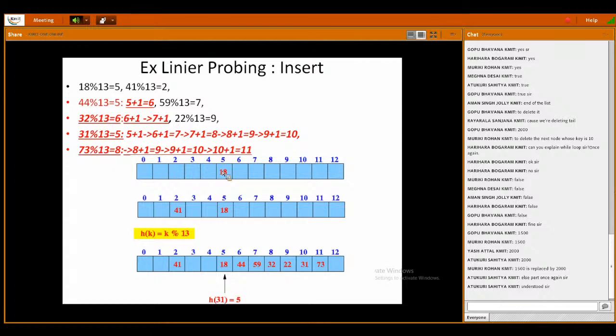When the collision happens, see the algorithm here. When the collision happens, what they do is increment the index which has come by 1. That's what I'm showing here. Actually, the remainder is 5, but at 5 we have 18. So this index 5 we increment by 1 always, a constant factor. So we reach 6. At 6 presently there is nothing, so we store 44 at 6.